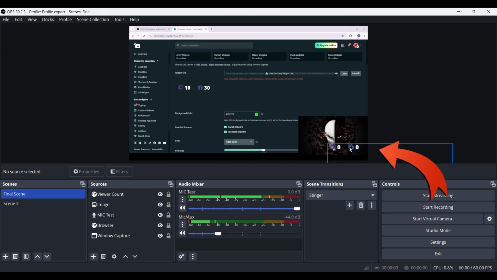Well guys, this is it. This is how we show the view account using OBS.